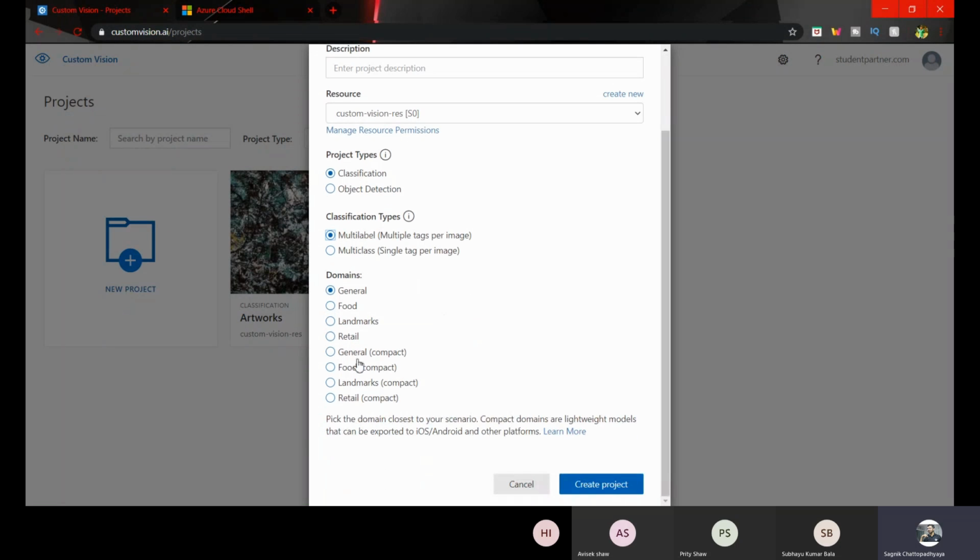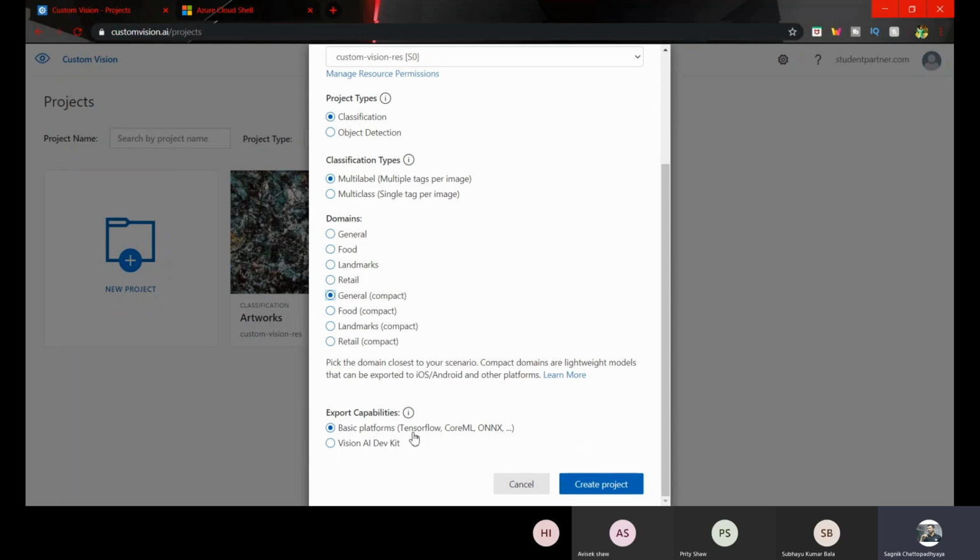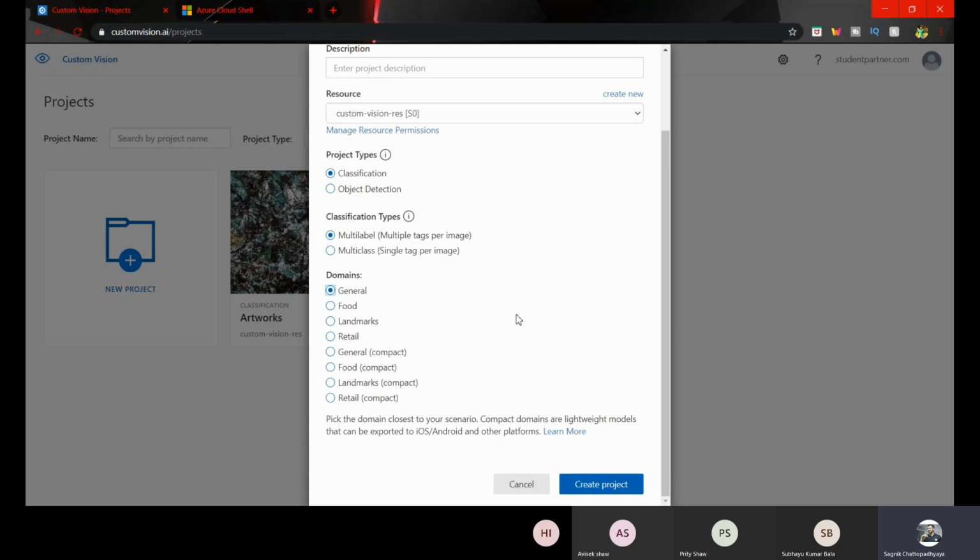Okay. The next thing is domains. We will keep it general because the other domains are food, landmarks, and retail. We don't need those. We are supposed to do something with artworks, so we will keep it general. But if you are doing something specific to food, landmarks, or retail, then choosing that domain is better. And if you select general compact, it will show you something else. But what is this? Compact domains are basically lightweight models that can be exported to iOS or Android.